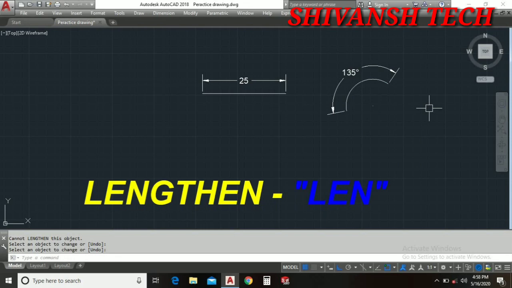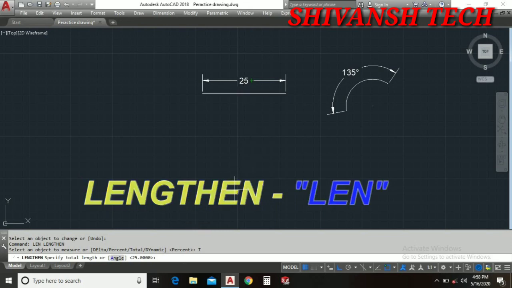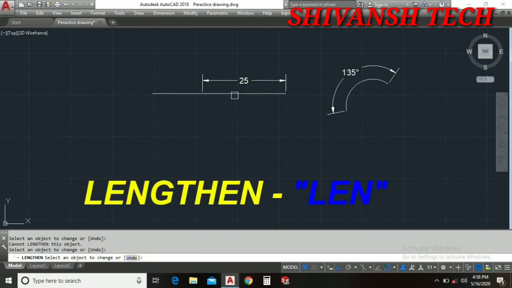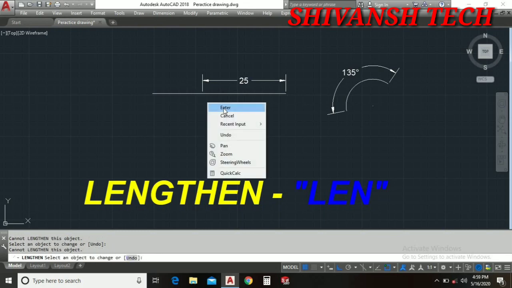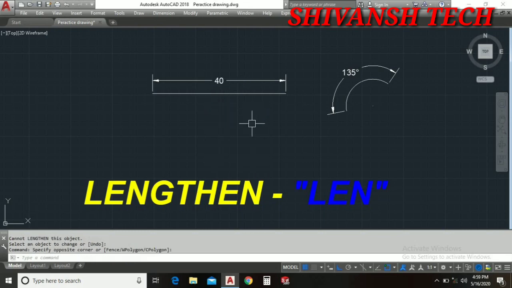Let's understand the next option of lengthen command. Here the third option is total. So guys, the length is of 25 mm and there is an option of total. We have to enter the total value that we want of that object that we will get. Now I want this object of 40 mm, then I need to enter here 40 mm. I just click here and press enter, select the object. It has been increased, then press enter. Now you will get the object of 40 mm. So in this option you have to enter the value that you wanna get, the total value.